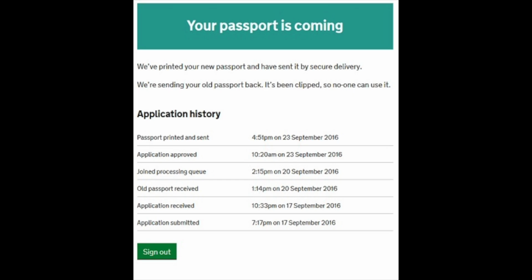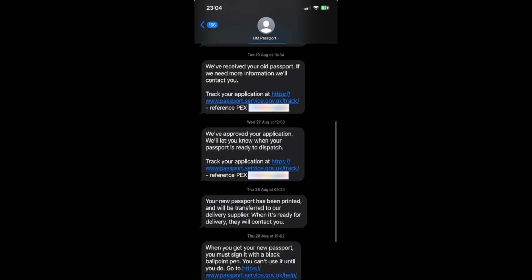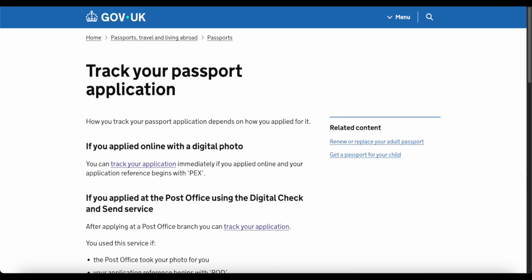It will then tell you the recent status of your passport application, whether it's just been received, accepted, or rejected, or even out for delivery already. In addition to this, you may also get text message updates whenever there is a new update. And that is pretty much it.